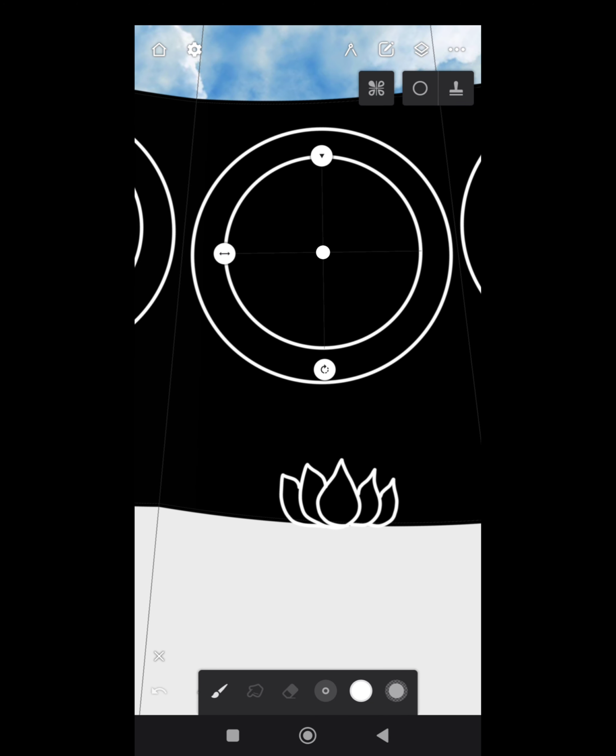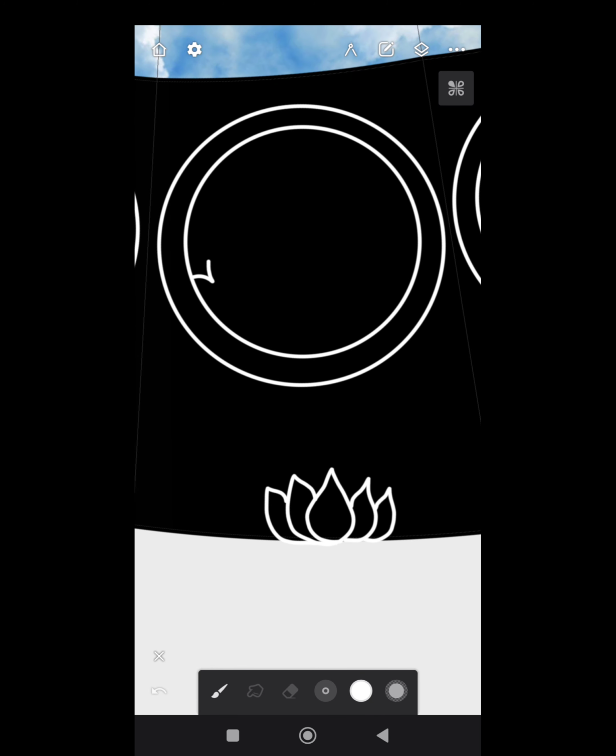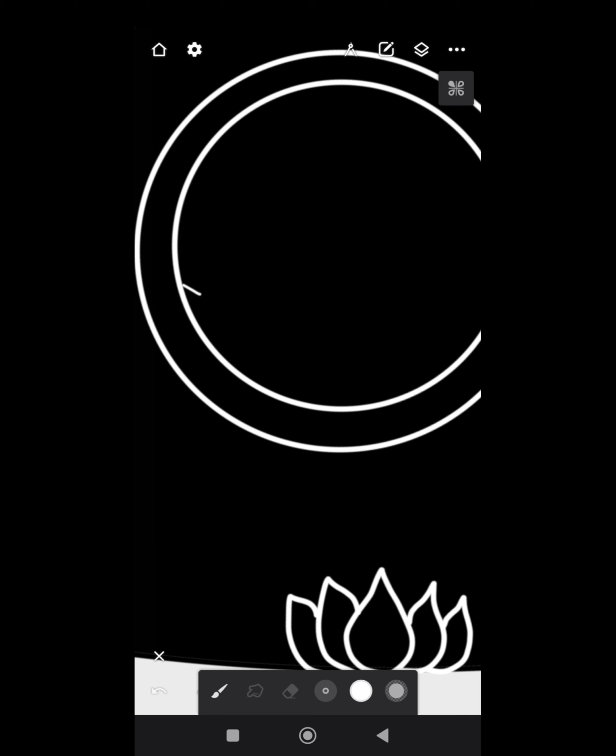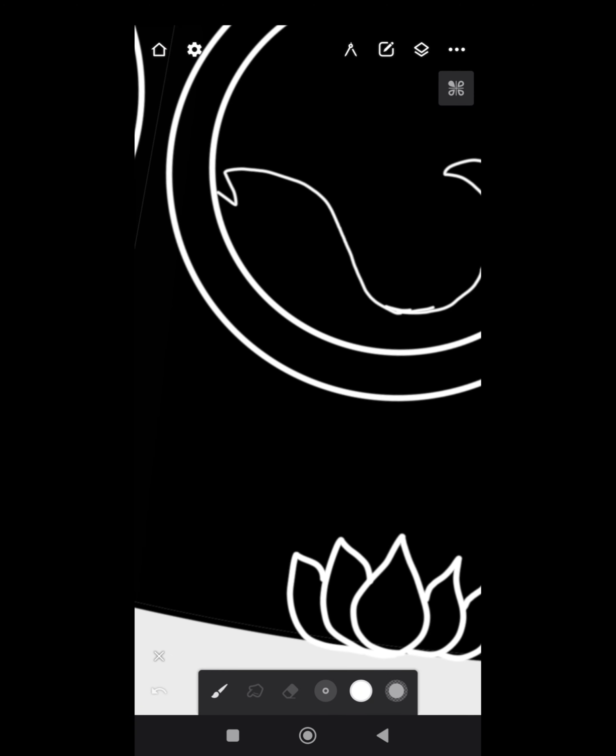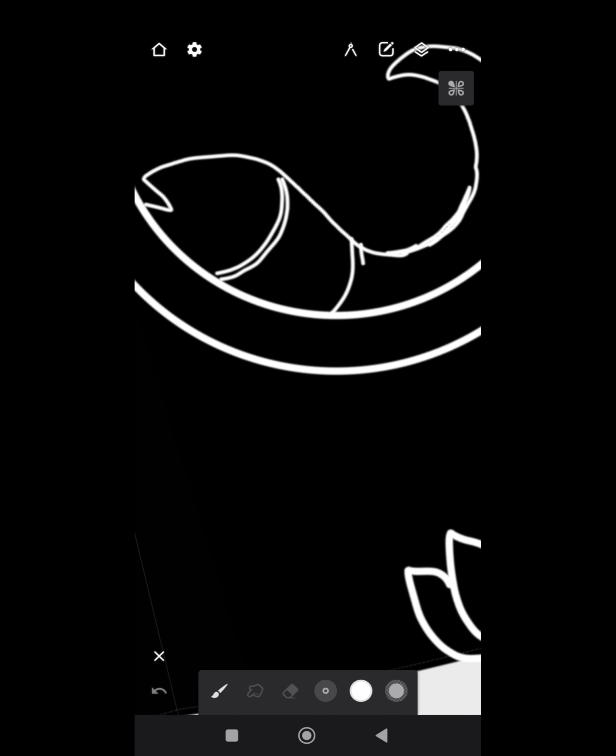Final touches and details. Add final touches such as highlighting or small details to enhance the overall design. Pay attention to the symmetry and ensure the mandala feels cohesive.